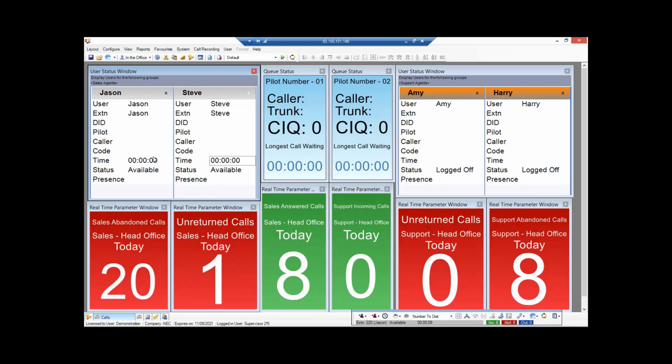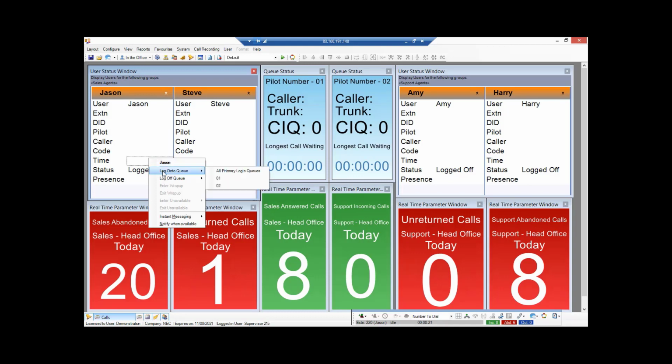I can log Jason off all queues if I wanted to do that. I'm logging him off all queues. I'm going to log Steve off all queues as well. There we go. So I can log them on, I can log them off, I can make them unavailable, and we'll go back to that unavailable very shortly. If I want to log Jason and Steve back on, I have the ability to do so from a supervisor's position. And the information that's showing me there, I can log them on all the queues.